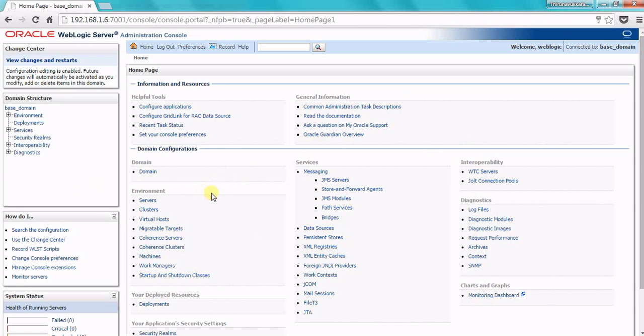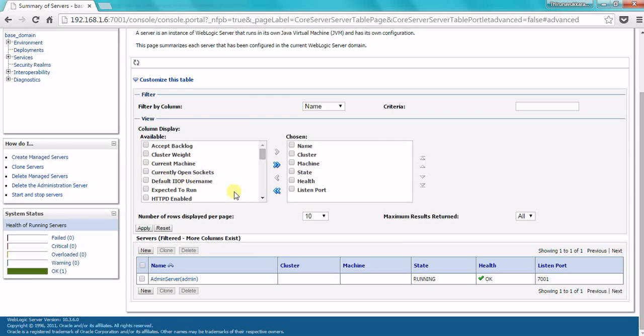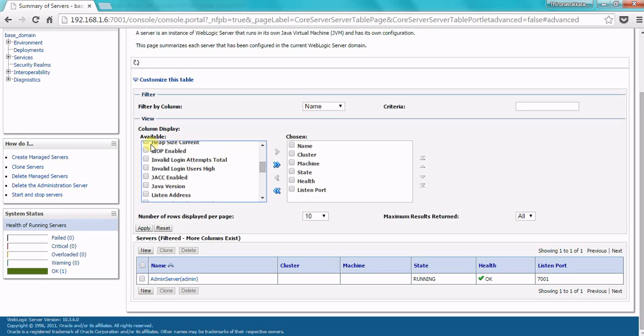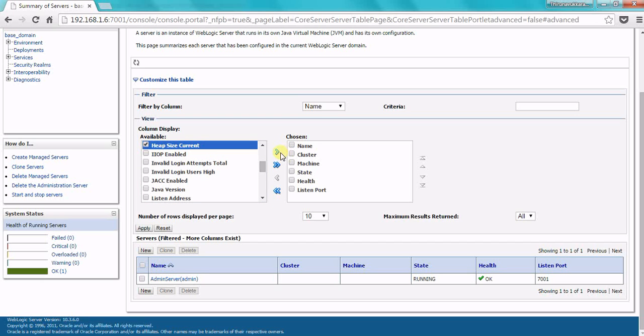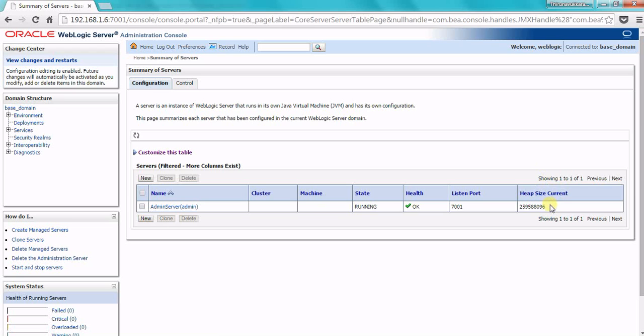It will take you to the homepage, where you will find the details about servers, clusters, virtual hosts, migration targets, concurrent servers, clusters, deployments, JMS, data sources and other things. You can see our current admin server state by clicking on that link. We have one admin server which is running, the health is OK, and this is the port number. If you want to know other things, you can go to Customize this table and get whatever you want. For example, if I want to see my current heap size, I can select it and apply it.